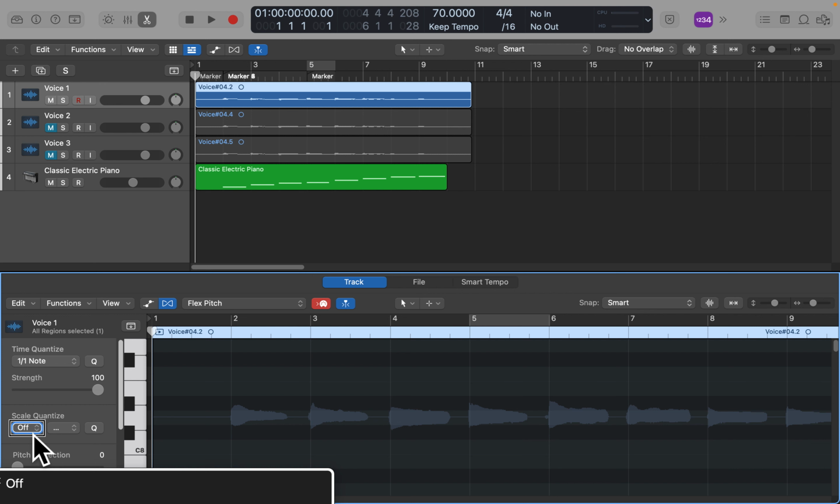Scale quantize, pitch correction. Let's have a listen. Pitch correction, 0%. We can interact with this slider, so VO shift down arrow and go all the way down to 100%.